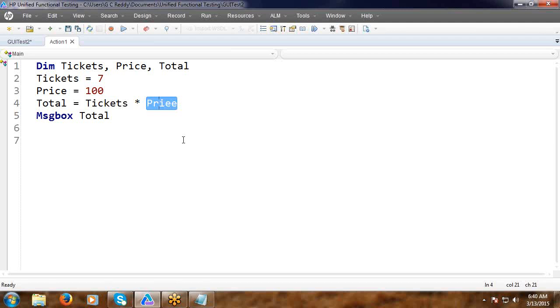Why? VBScript supports implicit declaration of variables also. So from VBScript's point of view, this PRIE is a new variable, undeclared variable. By default variable value is 0. Something into 0, result 0. It is showing incorrect output but not showing any error. This is the problem of implicit variables.